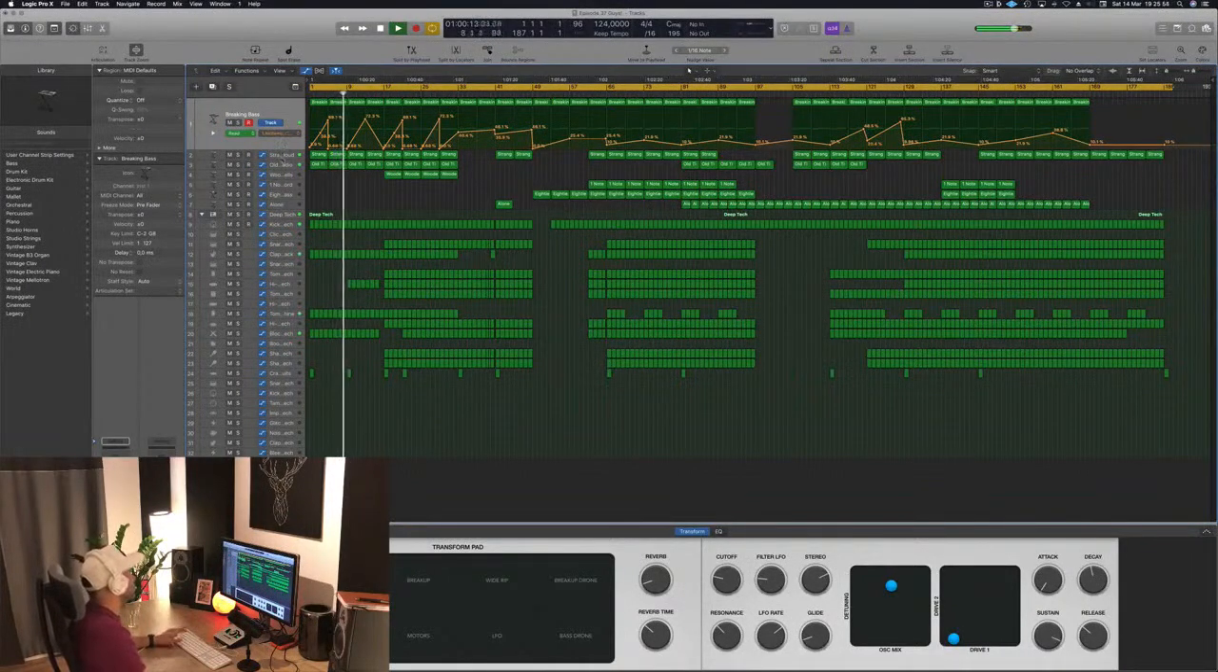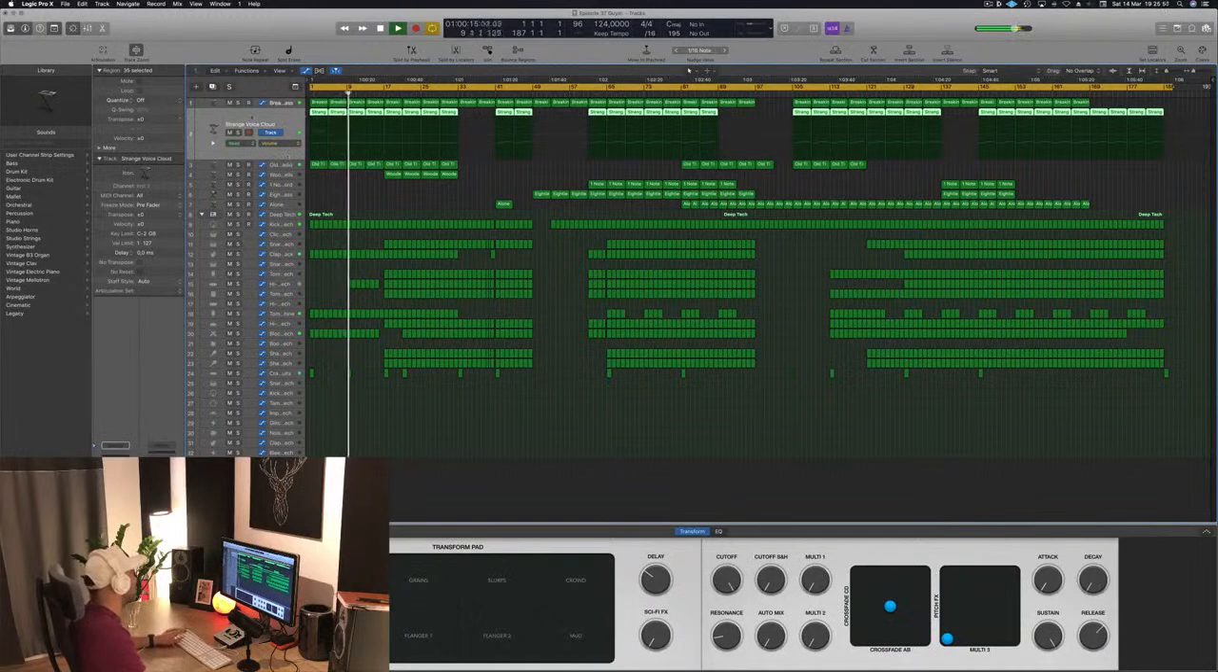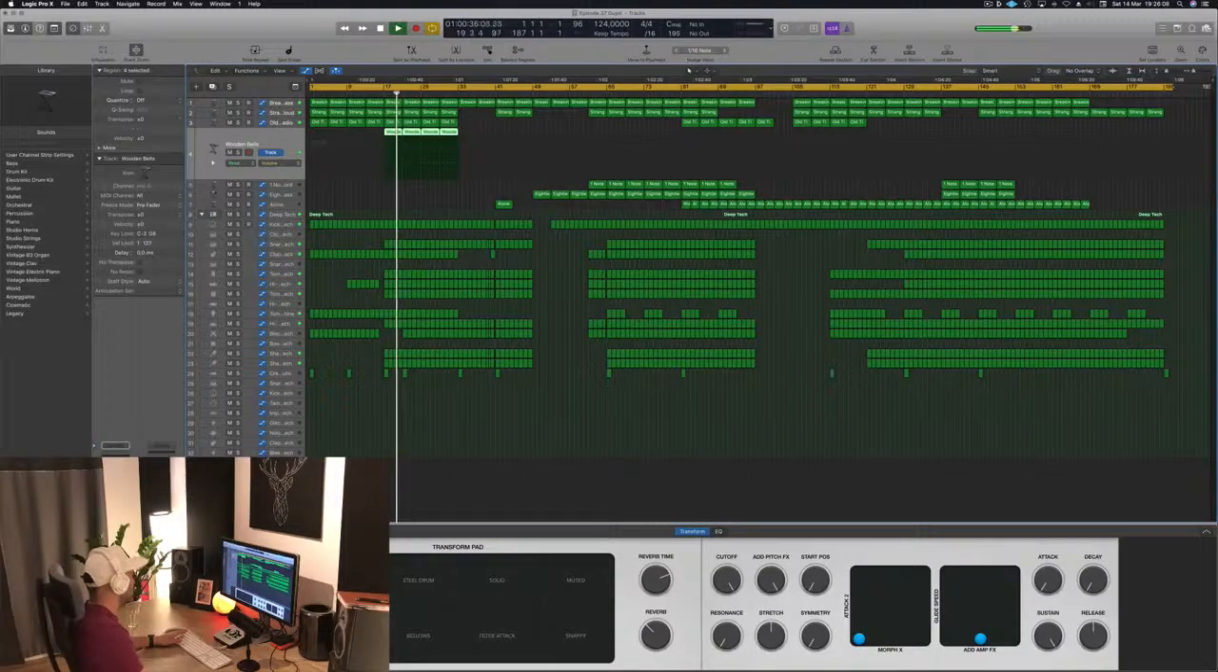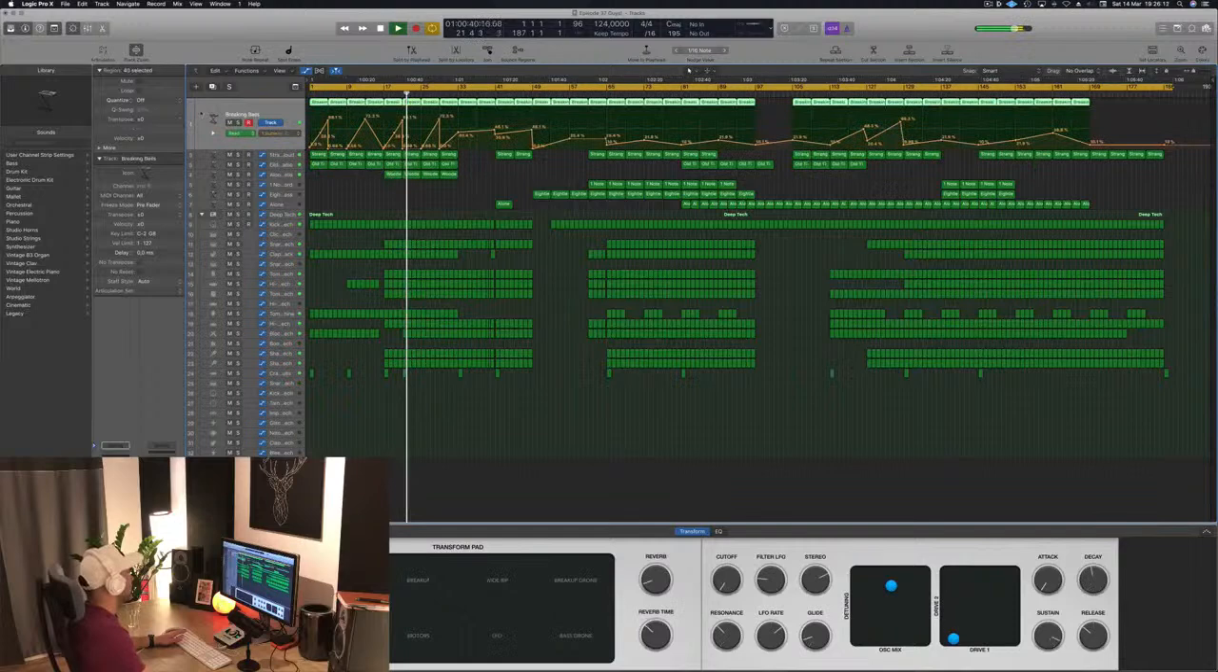I think the mix is pretty strong on its own. Not sure about the kick though. Let's hear the kick here. This is a bit loud here. And I think the bass could use a second compressor.